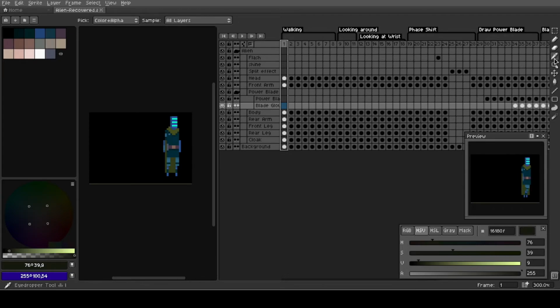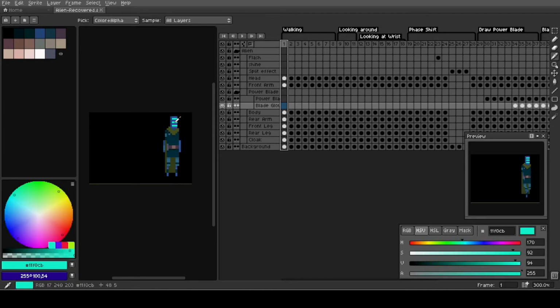E is for eraser. So your eyedropper tool, if you hold down alt while you're in pencil, come on, you hold down alt, it turns into the eyedropper. So I don't ever use the eyedropper over here. I just press alt and you can pick whatever color you want.